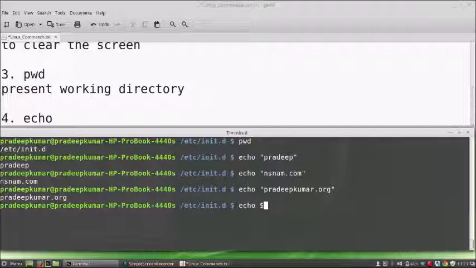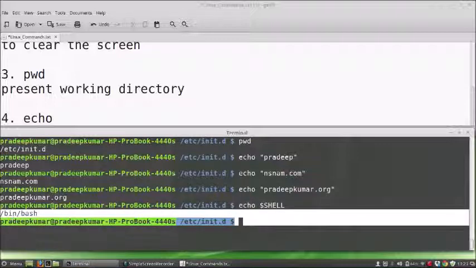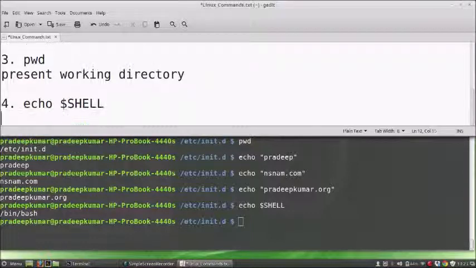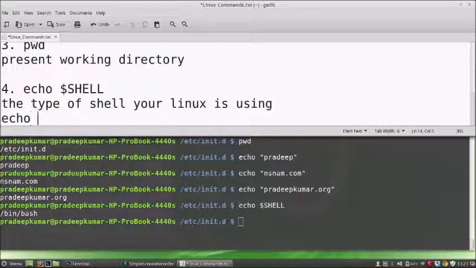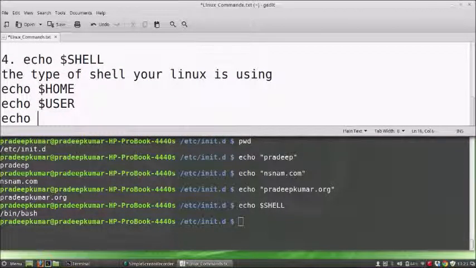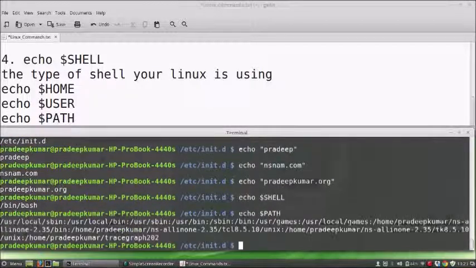For example, if you want to know what kind of shell your Linux is using, you can use echo $SHELL. You can see SHELL in uppercase letters. Then it will show you /bin/bash, which means that we are using the Bourne Again Shell. So echo $SHELL is one command which shows the type of shell your Linux is using. Likewise, we have echo $HOME, echo $USER, echo $PATH, and there are various other variables we can play around with. For example, echo $PATH shows how the path information has been set.